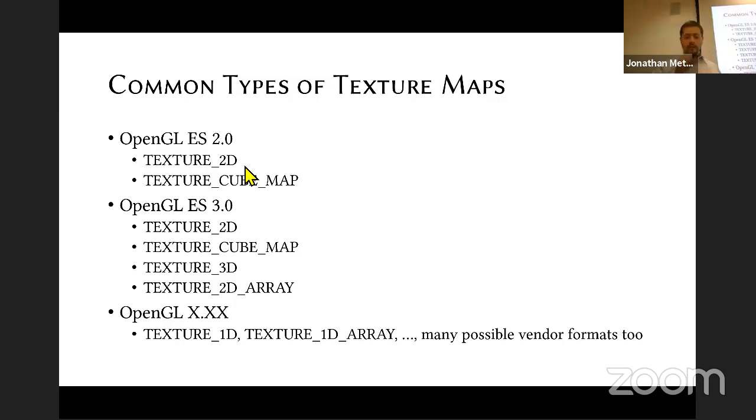drawing and rendering. Now, if you're using a different version of OpenGL, like desktop OpenGL, then that opens you up to being able to use Texture 1D array. And there could be many possible vendor formats as well. OpenGL is kind of made to be extensible.